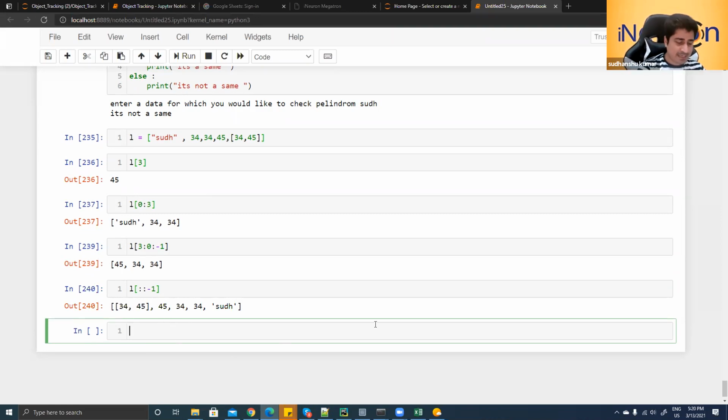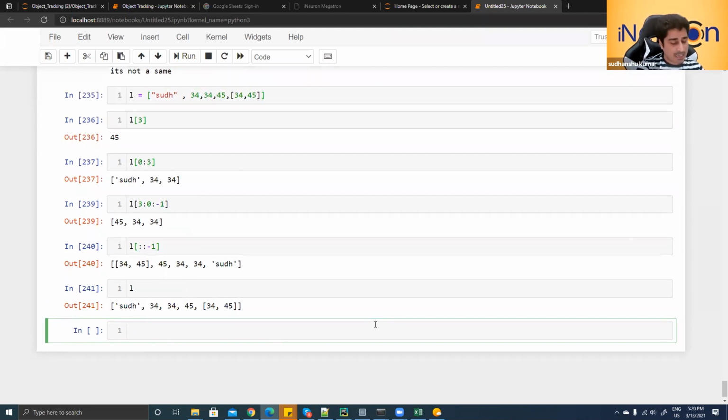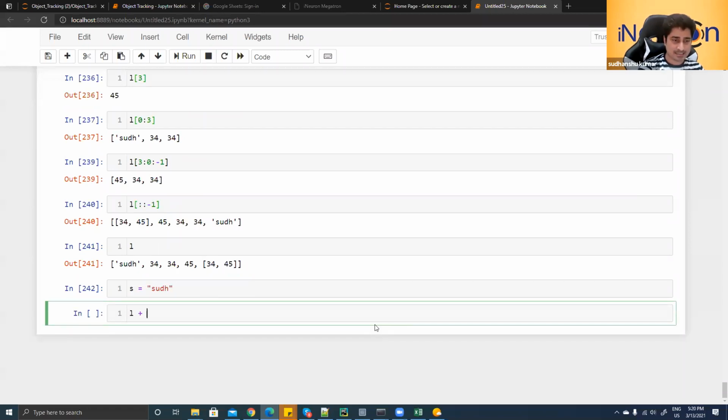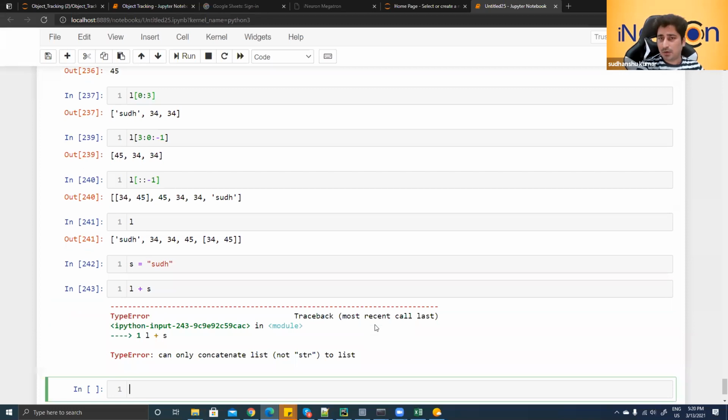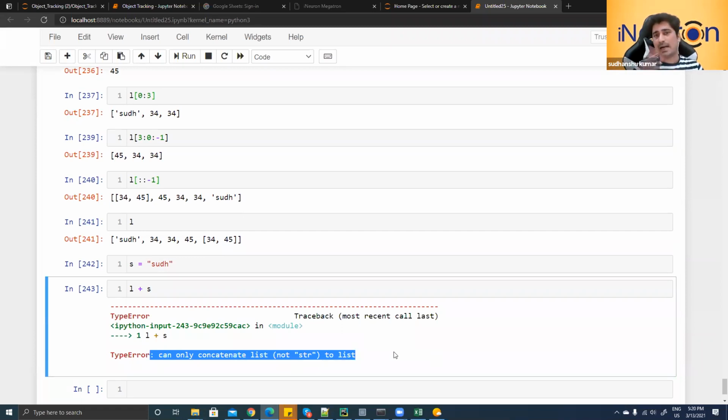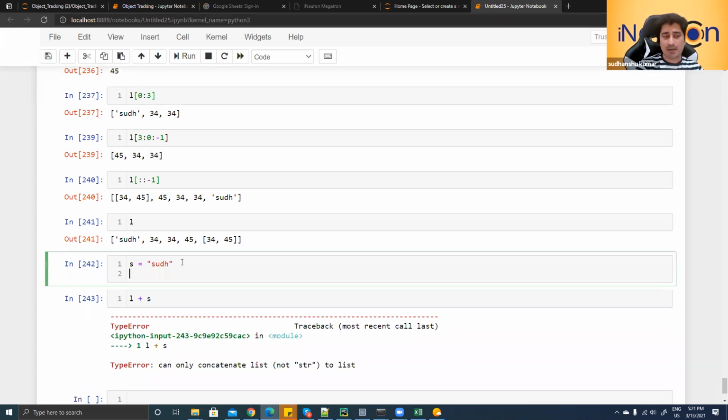Okay, now let's suppose I have a list L over here, and let's suppose I have a string S. As we know, if I try to perform L plus S, it will not be able to do a concatenation operation. The reason is that the two datasets we are trying to concatenate must have a similar kind of data type. If they do not have the same data type, it will not be able to concatenate, and that is true, right? Last time we were converting everything into a string, but here we are talking about a list. So what I will do is convert everything into a list.